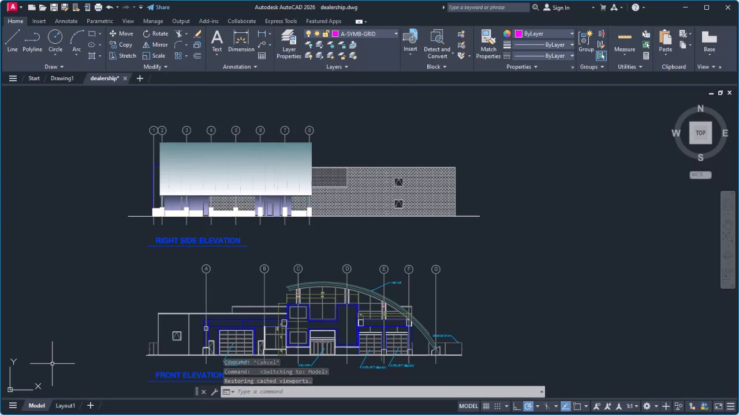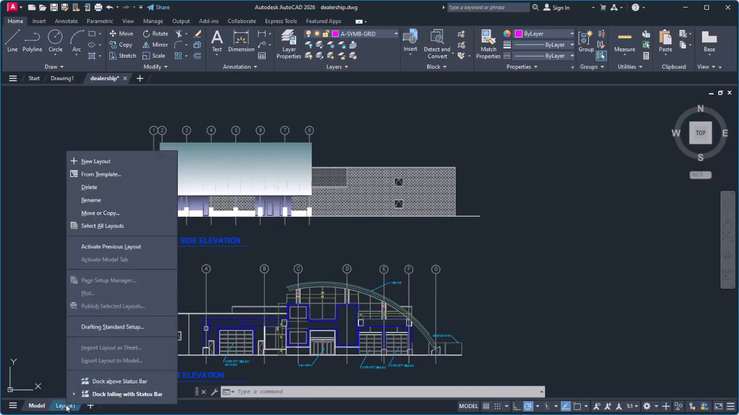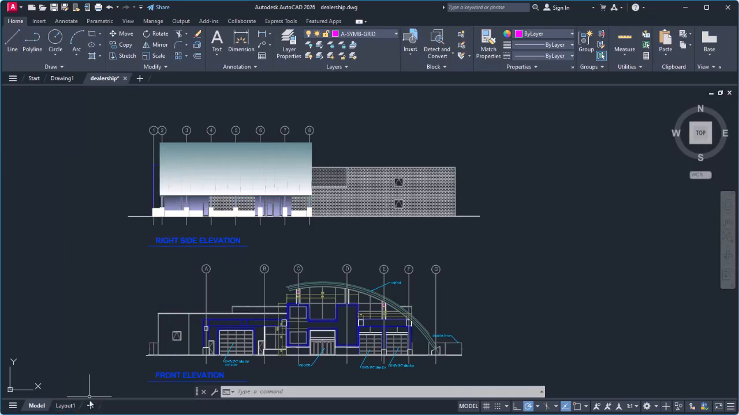The number of layouts in your drawing depends on the template you used to create the drawing. You can right-click on a Layout tab and choose from a list of options, including New Layout, Delete, and Rename. Let's take a look at the steps for creating a layout. For this demonstration, I'll create a new layout using the New Layout button.